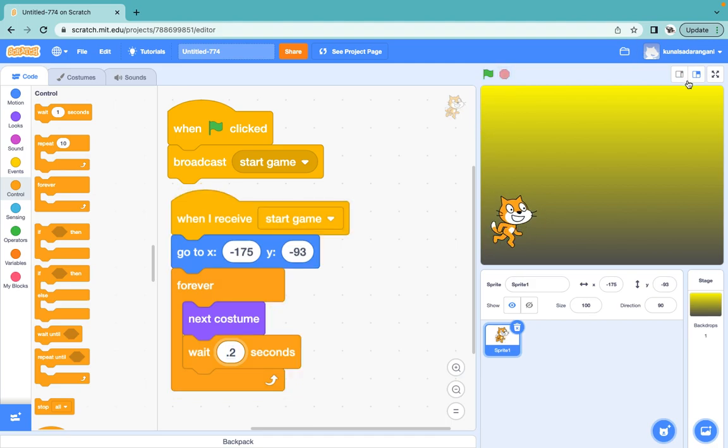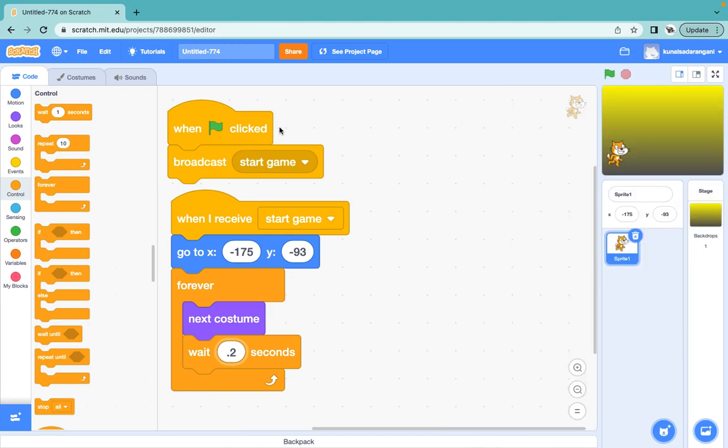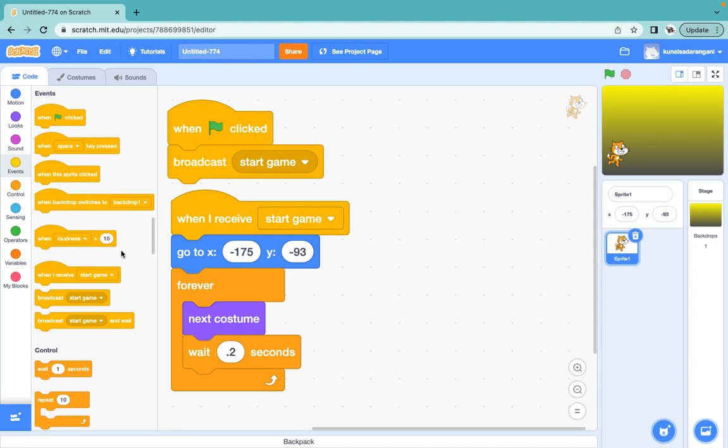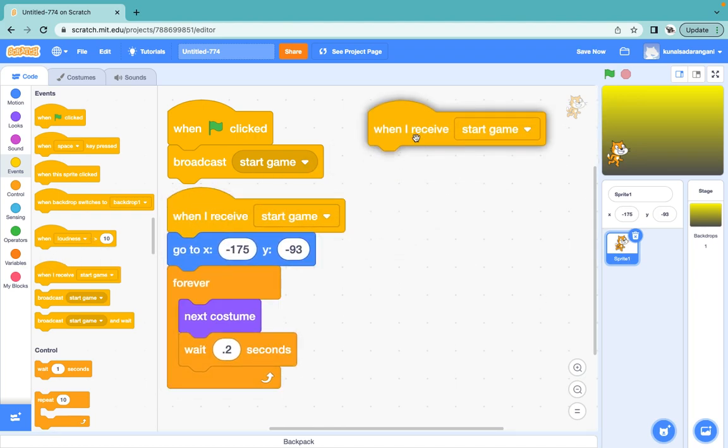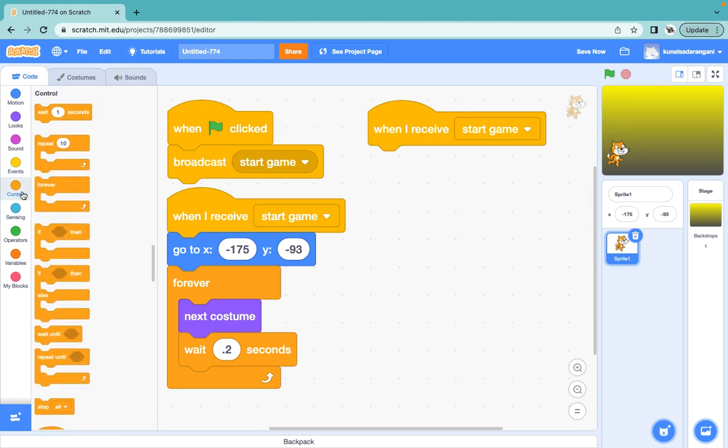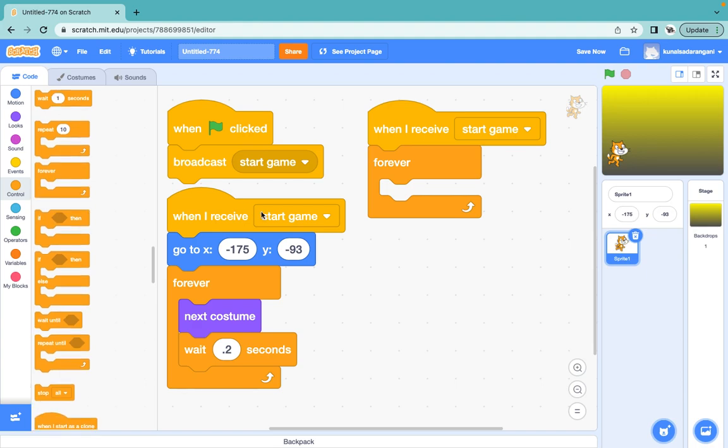Okay, now we're going to do a very easy method of him doing the jumping. It's quite easy. First, we have to select a button that we are going to be using, right? If you want to jump, you need to use some kind of button. I'm just going to make this small so you can see. So I'm going to take when I receive start game. Now we're going to take a forever from control and an if then.